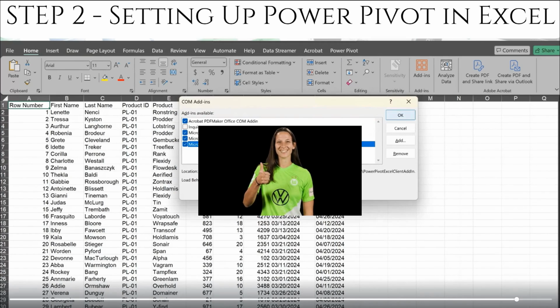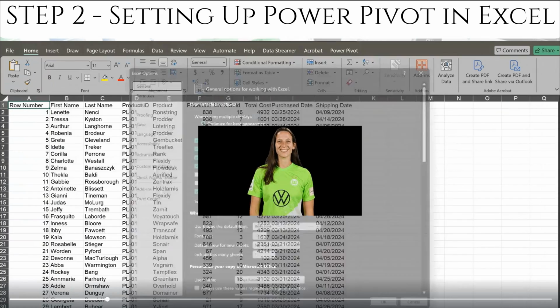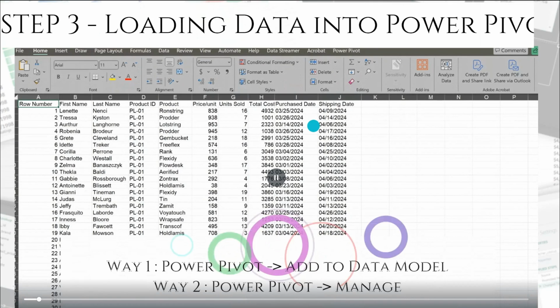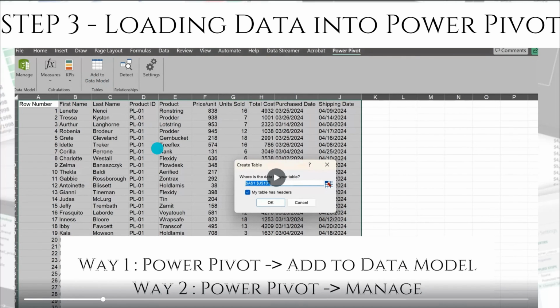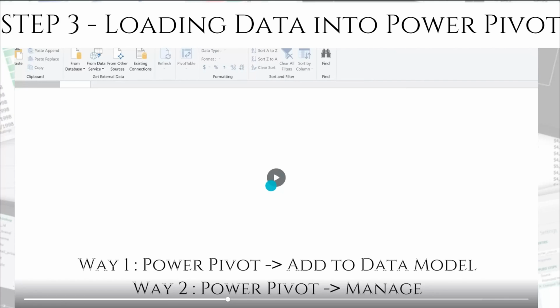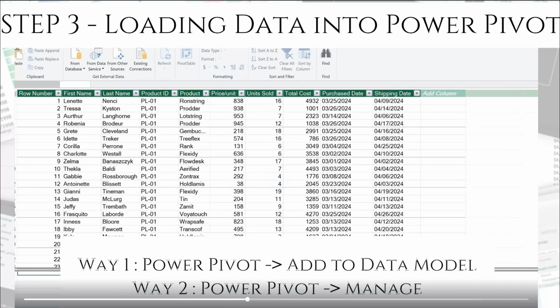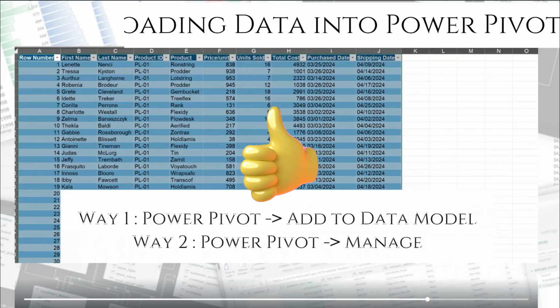Okay, so once we are done with setting up Power Pivot in Excel, now let's see how to load the data into Power Pivot. In Excel, once you have the data, go to Power Pivot. You will get an option for Add to Data Model. Afterwards, click Create a table and click on OK. Your Power Pivot window will get enabled and you will get the new editor where you can implement DAX measures. In this way, you can load the data into Power Pivot.